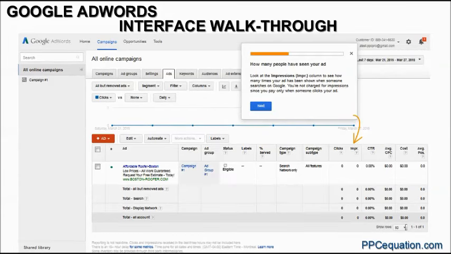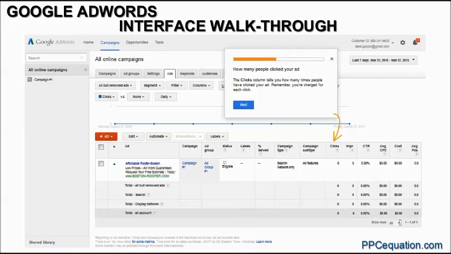Looking at the columns, we'll start with the IMPR column, which stands for impressions. And impressions are the number of times that your ads have been seen by human eyes, and you do not pay for impressions or ad views. The next column is where you'll find clicks. Clicks are the number of times your ad or ads have been clicked on, and using a cost-per-click model, you only pay when someone clicks on your ad.